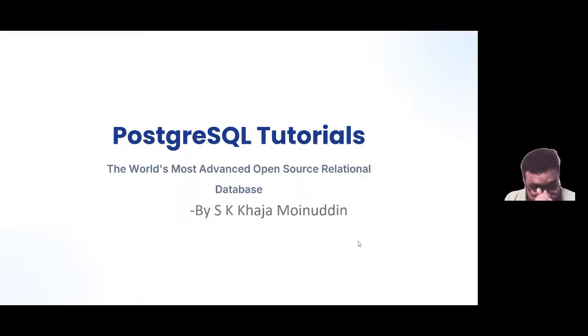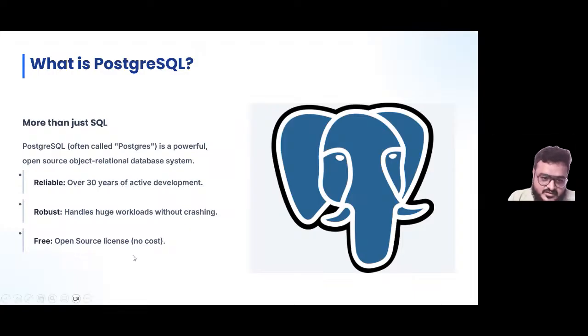Here are three main reasons why PostgreSQL is awesome. The first one is it's reliable. With over 30 years of active development in the community, it's very reliable. There are many libraries and a lot of content for PostgreSQL. There are many active developers working on it, and there are many portals where you can ask a question and you will get your solution.